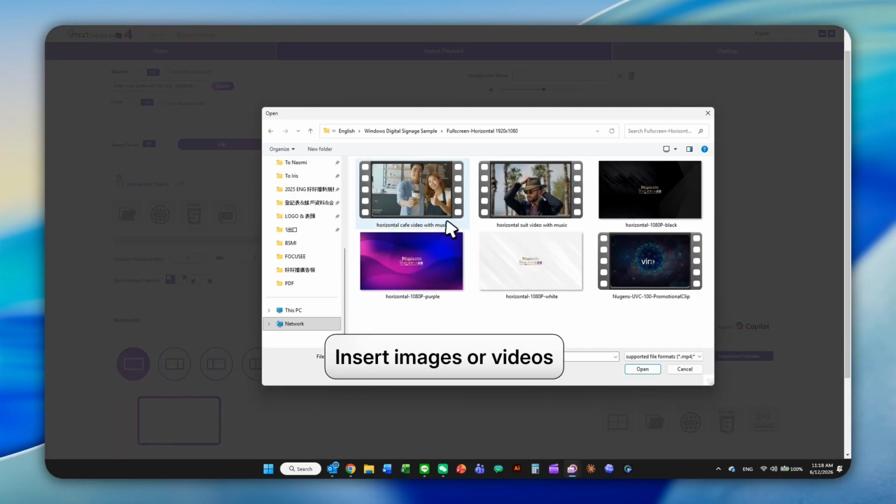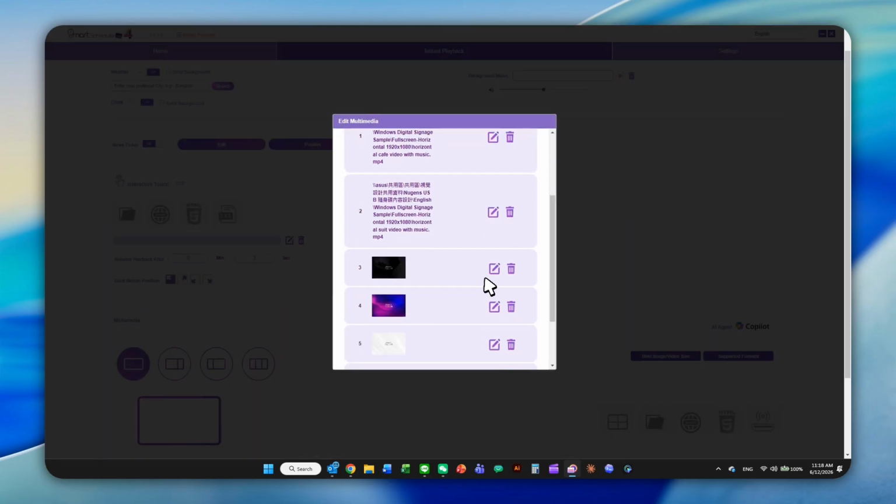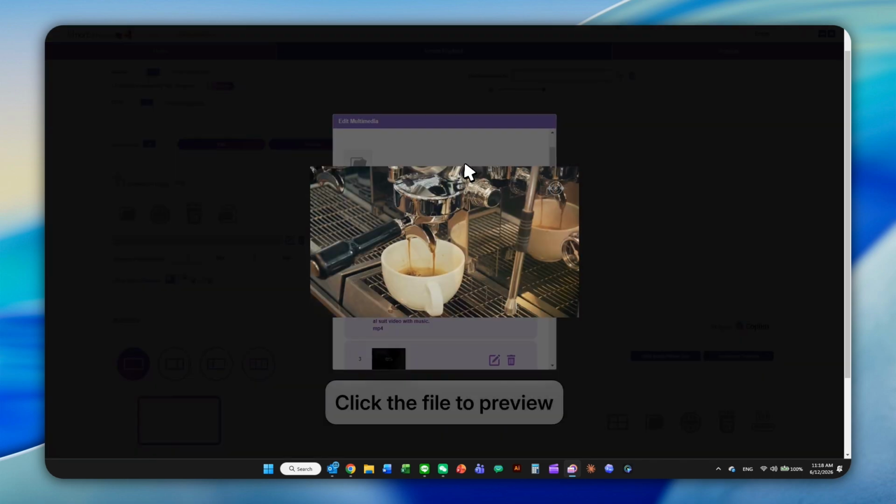Images and videos are managed under the same icon. Simply click the icon to open the selection window and add your image and video content. You can drag and drop the content to change the playback order. You can also click an item to preview it.